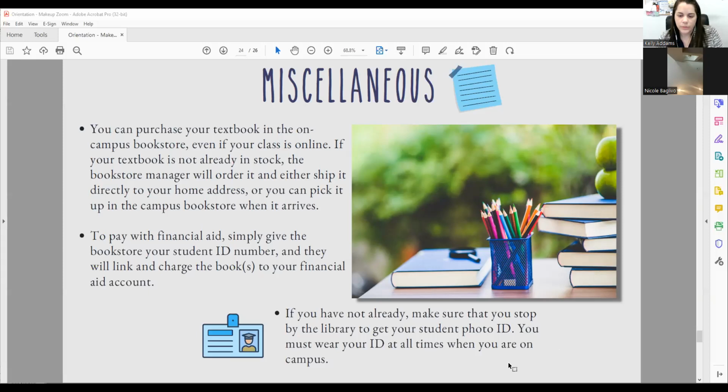It's done pretty quickly. And then if you haven't already, especially if you haven't been on campus yet this week, you want to make sure that you go to the library to get your student photo ID. You have to have your ID at all times when you're on campus. If you lose your ID, we will replace it for you, and it's free. There's no charge, but you want to make sure to stop at the front desk and get a guest pass onto campus that day, and then you will go to the library to get your replacement ID.